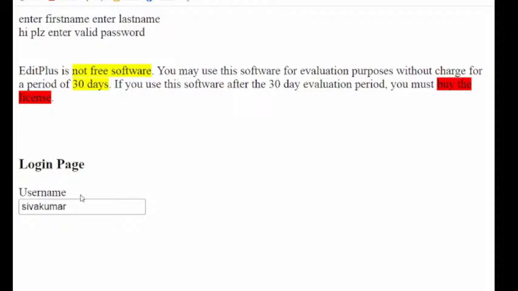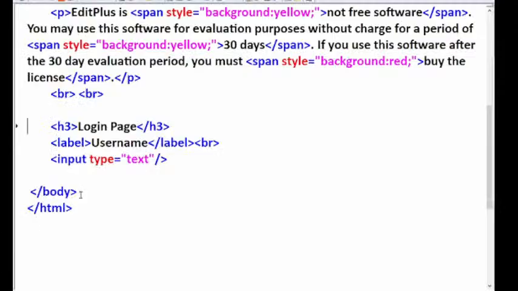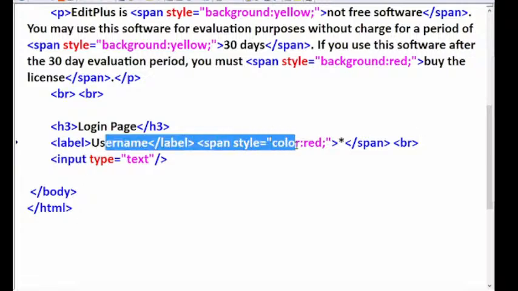Label, then a span. So label opposite, span. Once again, style equals color red. And the symbol color I'm changing, sir. Star. And close this. Label and span both come side by side. Username, opposite it the red color star symbol comes.